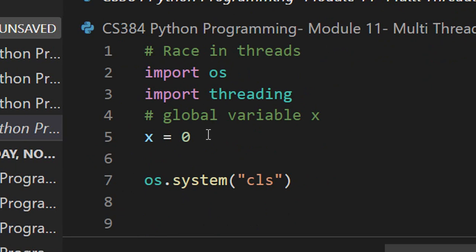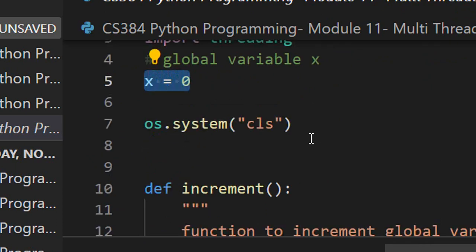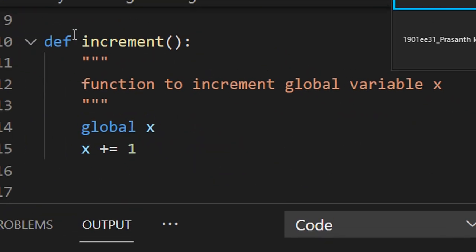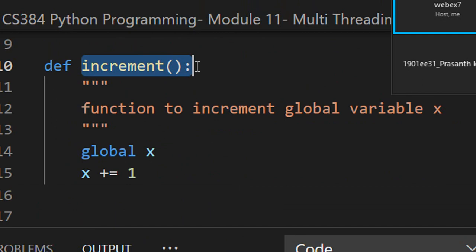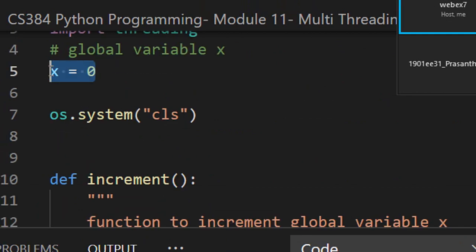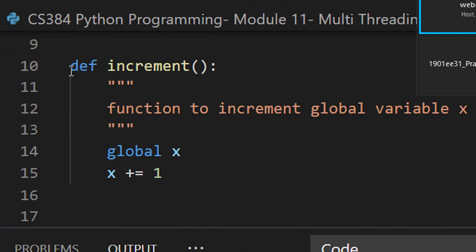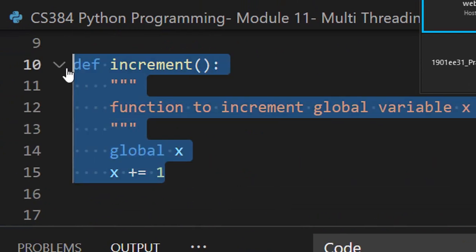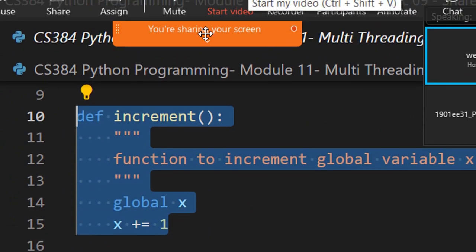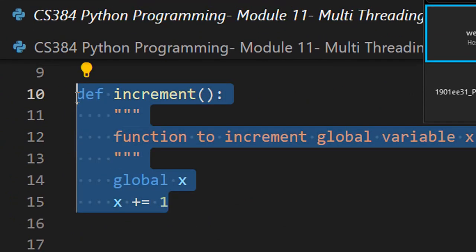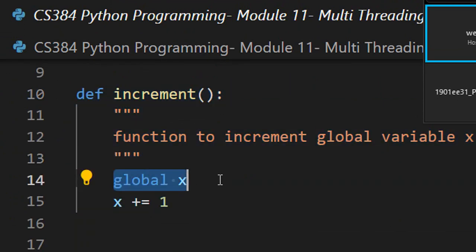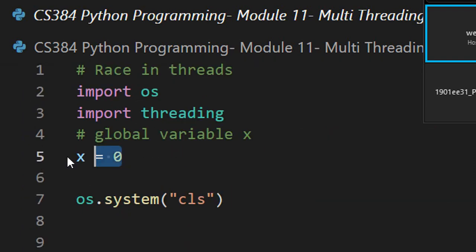In this case, see what I'm doing, I'm declaring a global variable x, and x is 0 here. I'm defining an increment function, and in the increment function I'm referring to global x. Why global x? So that I can make changes to this variable, because the scope of the function is limited only to here, so it would not edit this value. But since we have explicitly said global x, this function will surely change this particular variable.